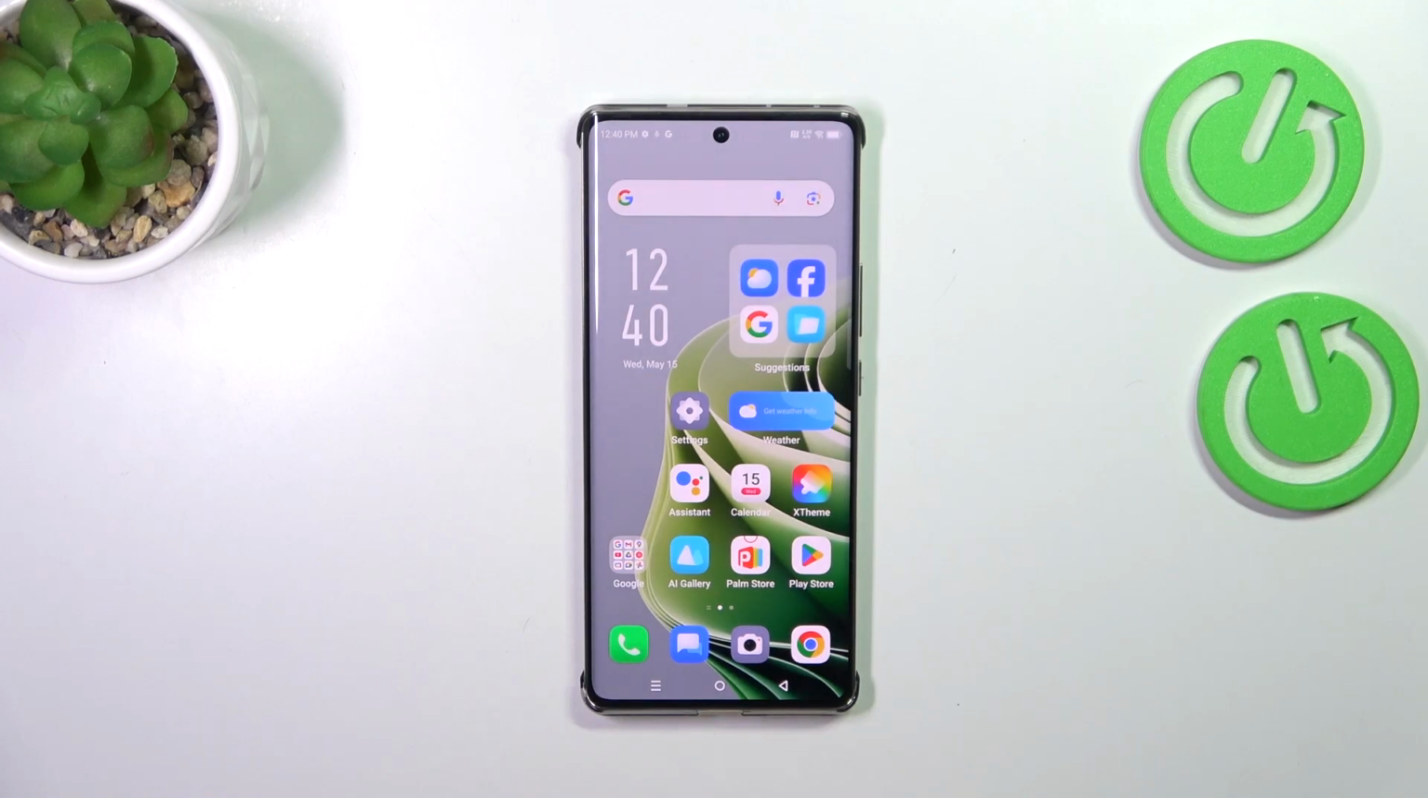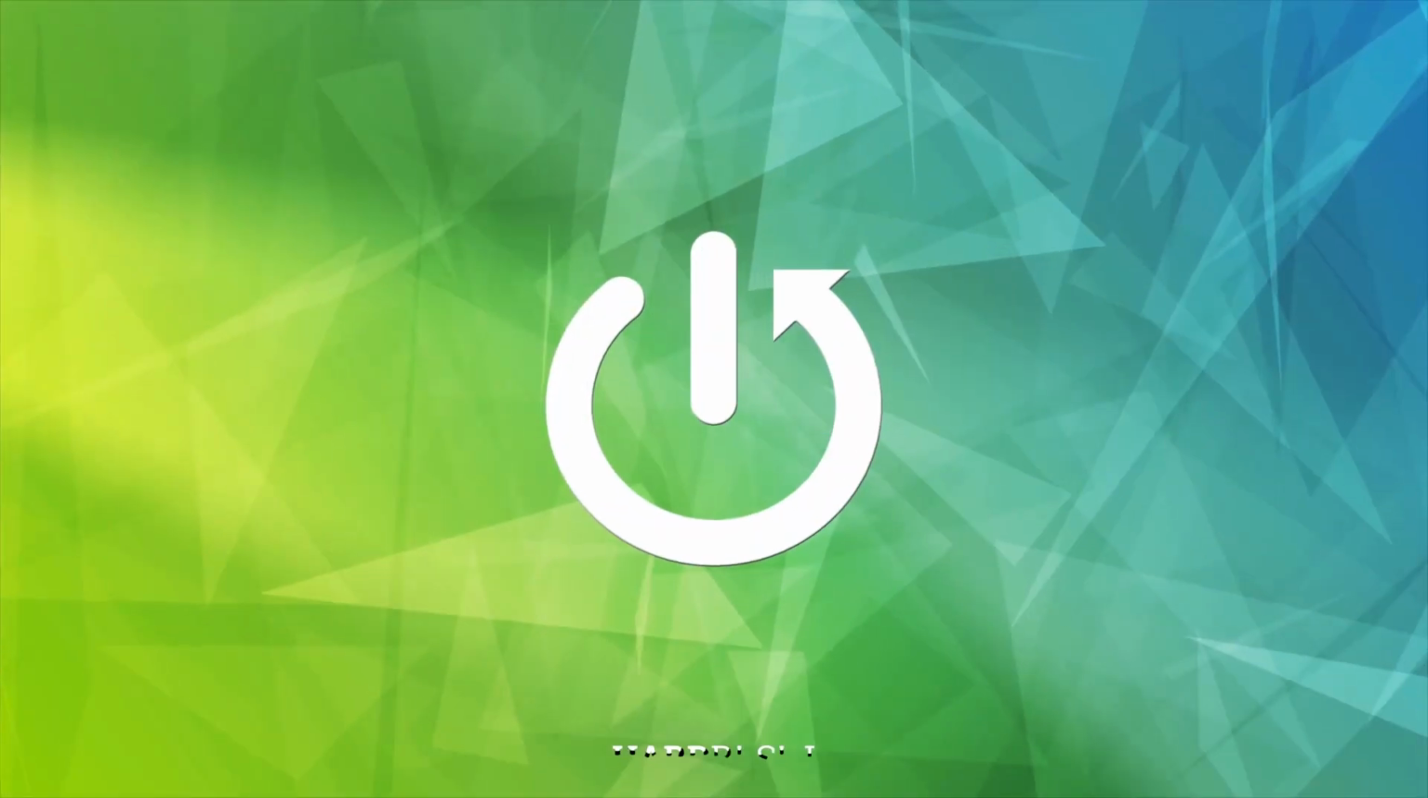Hi everyone, in front of me I've got INFINIX Note 40 Pro and let me share with you how to clear the browser on this device.